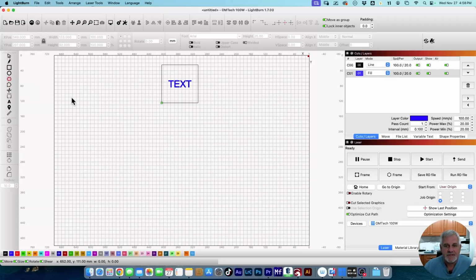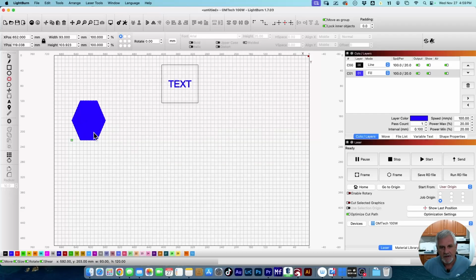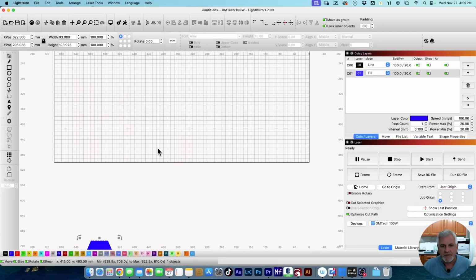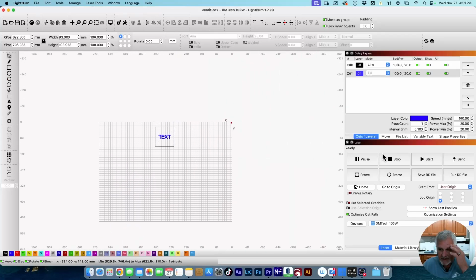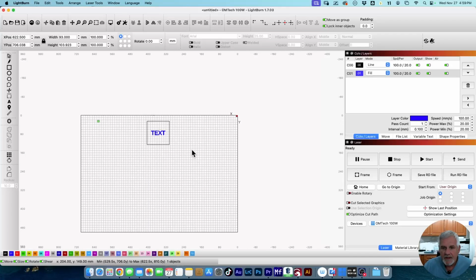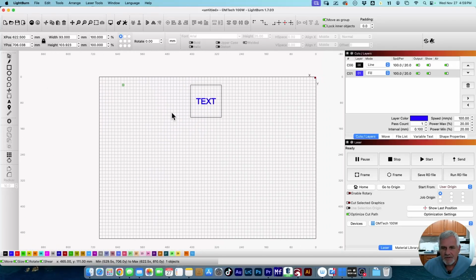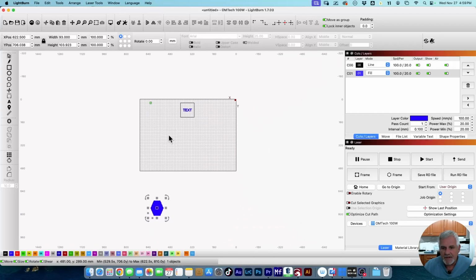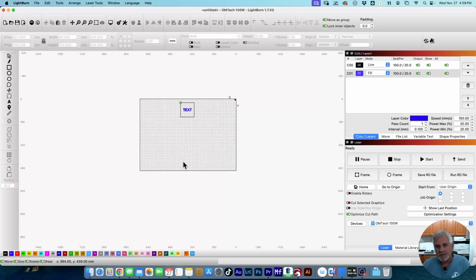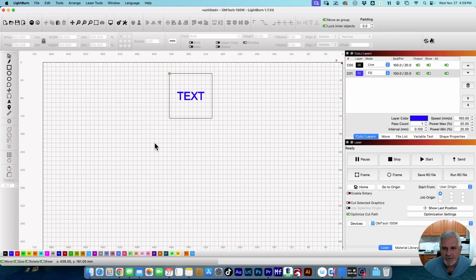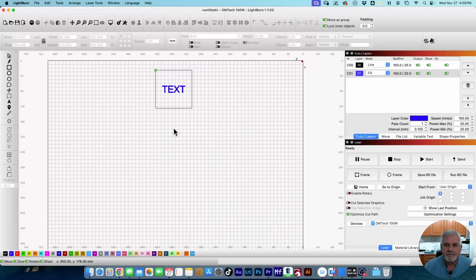In fact, watch this. I'll select it and move it down here, right off screen. Right now it's off screen, and you're looking and thinking, why is the green box way over here when there's nothing else on the screen? Well, it's because this thing is still on your screen. Even though it's not in your work area, it's on the screen. So that's why you sometimes have issues with the origin box not being where you think it should be.